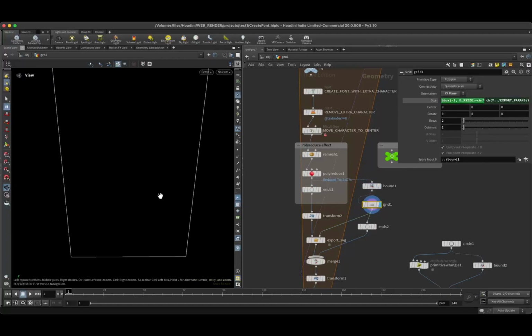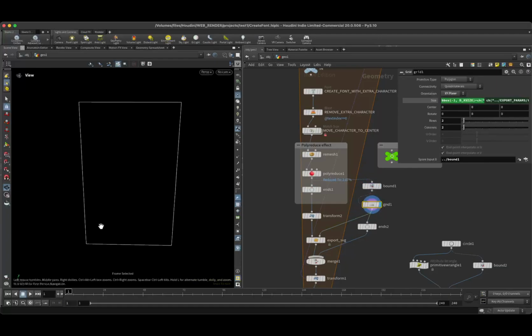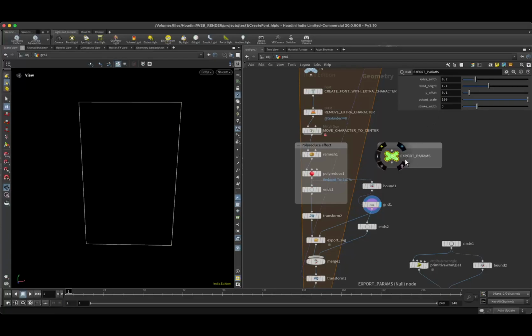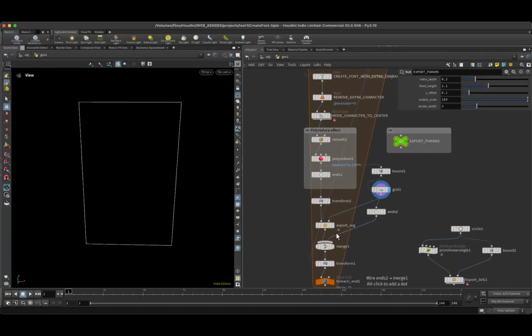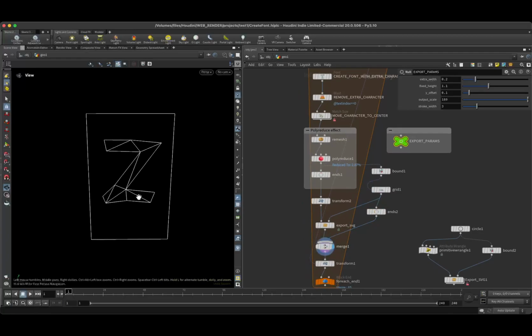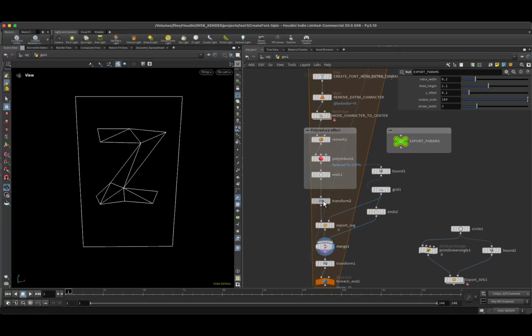Then we have a grid, and this is sort of creating the framing for the character. So the size of the grid is the bounding box of the character, plus some padding with the horizontal, and then the Y size is fixed, and that's all on this export params node right here. And this quote unquote extra width ends up being the kerning. So that's what this transform is for also.